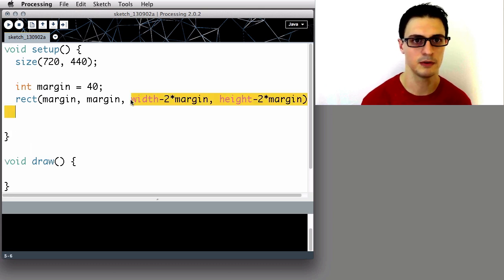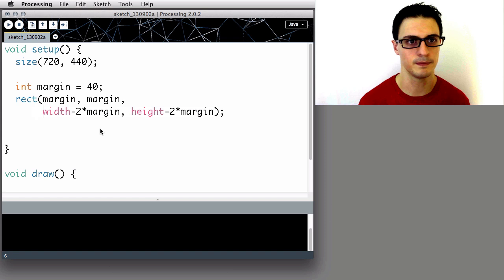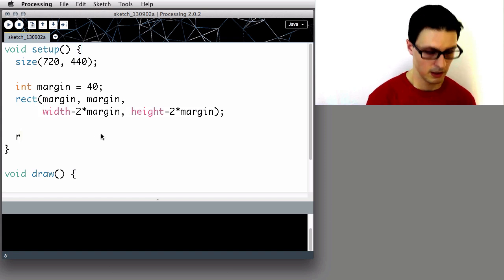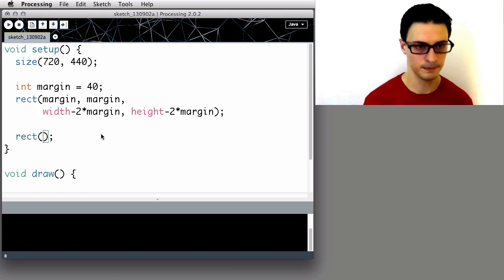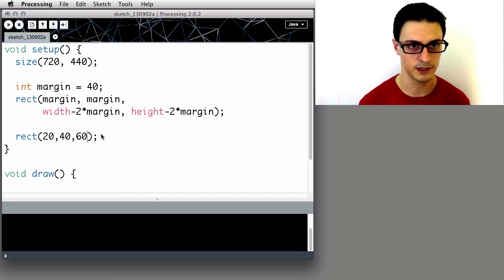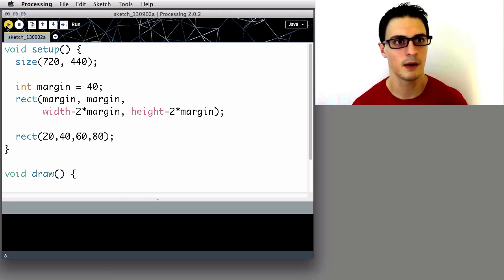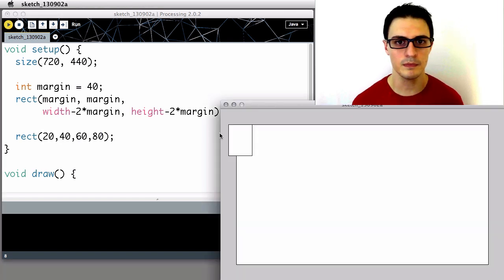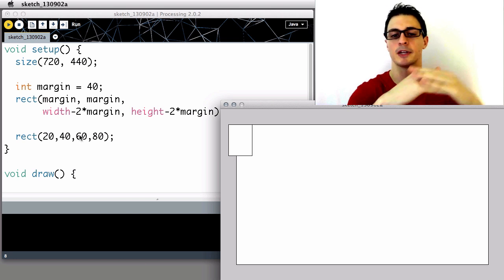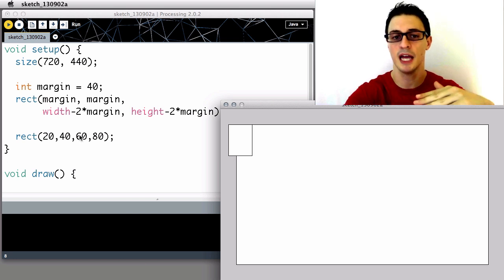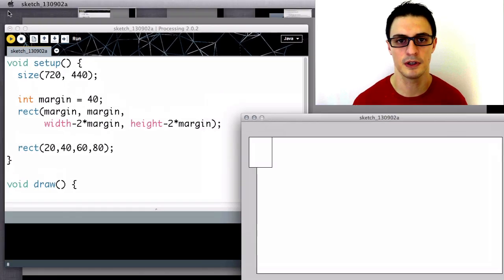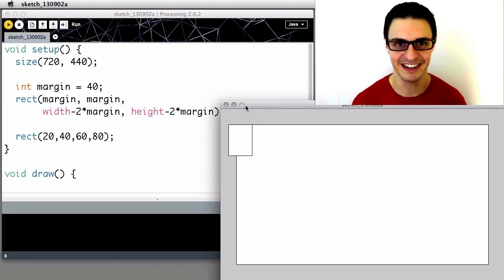Now because of that, something else we can do, let's put this on 2 lines to make sure you're seeing the whole deal. I can draw another rectangle and say 20, 40, 60, 80. When I press play, there's our first rectangle that we drew in the code, and this other one corresponds to the second rectangle we drew. Notice that because it's happening top to bottom, the one that was drawn last overlaps the one that was drawn first.